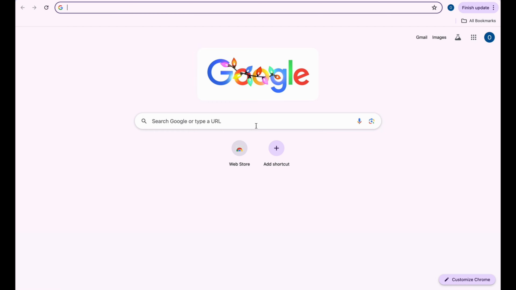And that's it. Now you know how to manage all devices connected to your Google account.